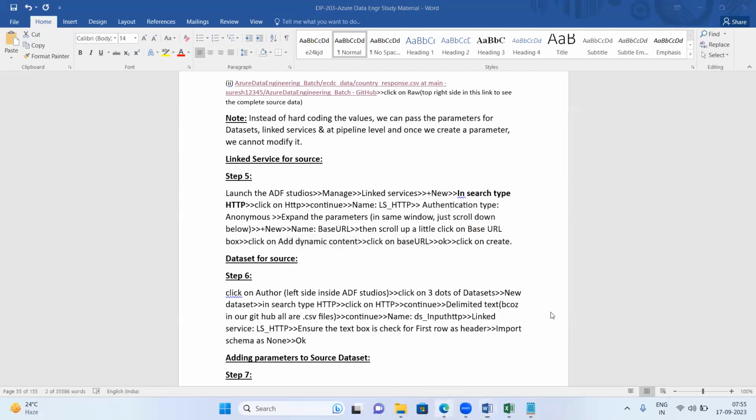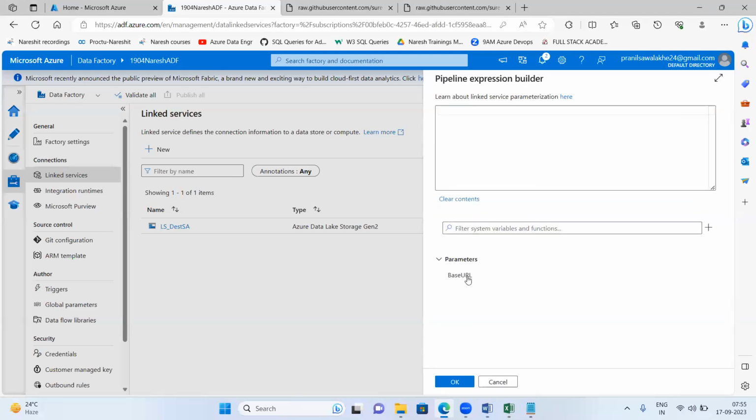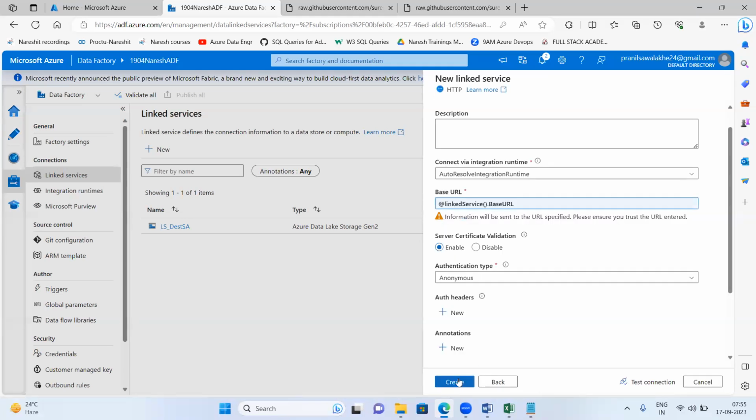Then click on create, add dynamic content, click on this base URL. An expression got printed in our expression builder. Say okay.